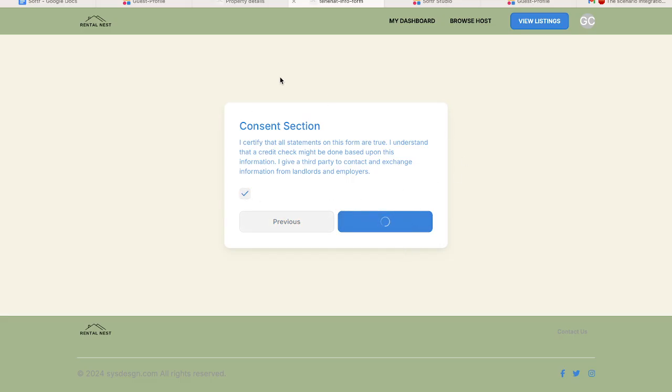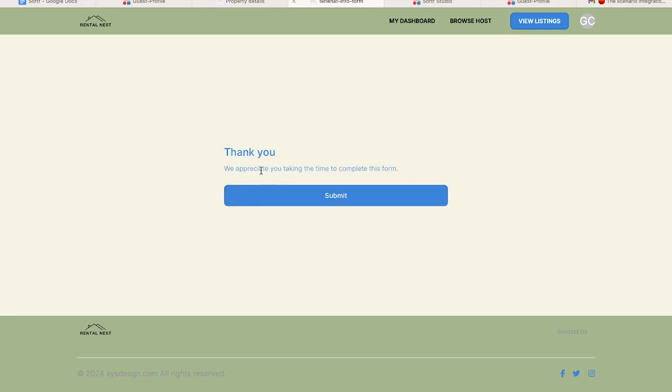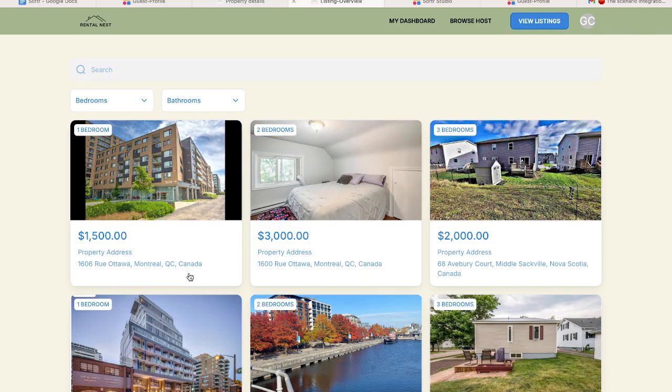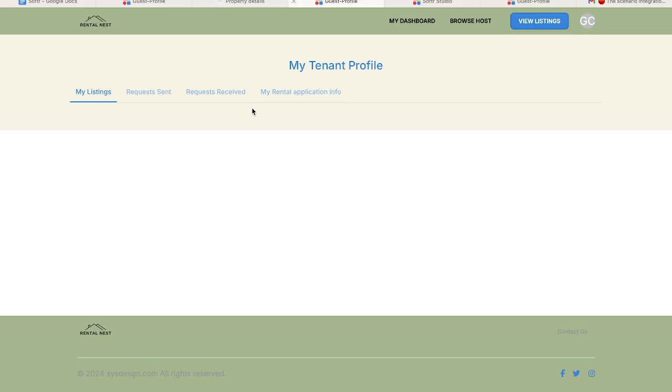So this is a form that the tenants receive, the prospects or the leads, as they log in, and once they fill in the information, we receive the information from them and we store it as part of our system. As we have applied for a new rental now, let's go back and see our dashboard. It should be updated with the new rental information now.